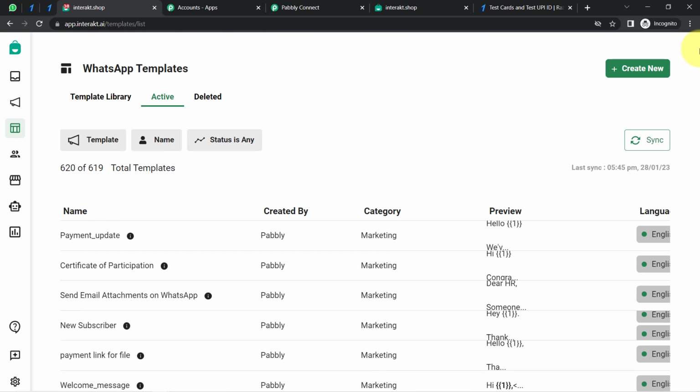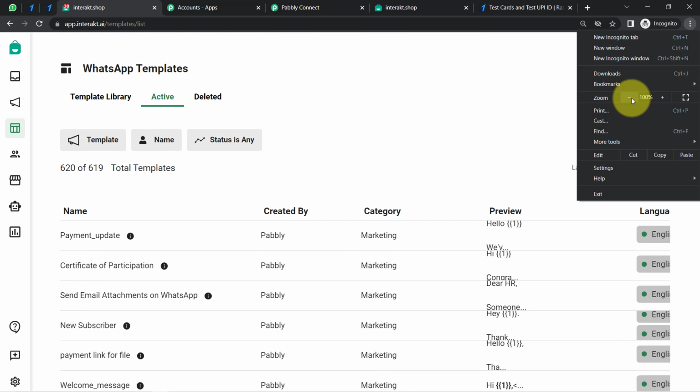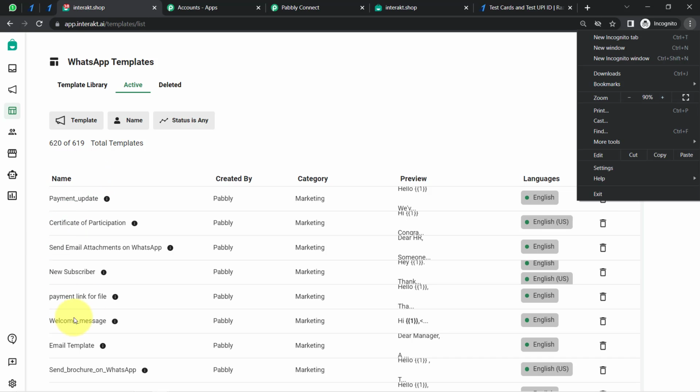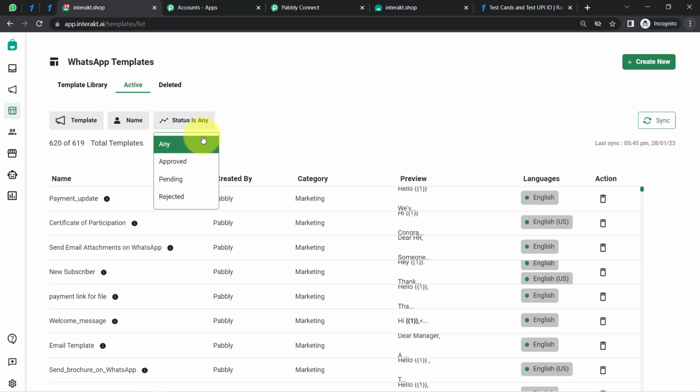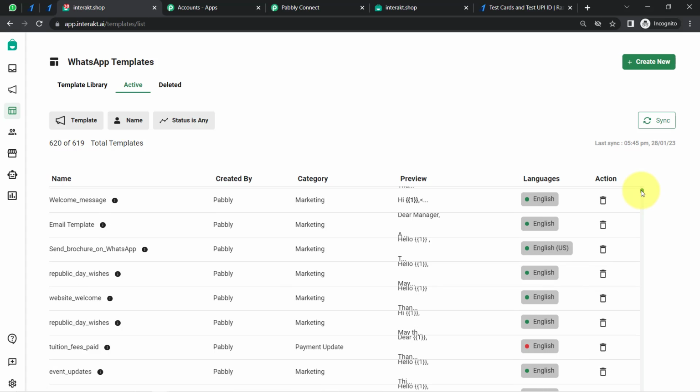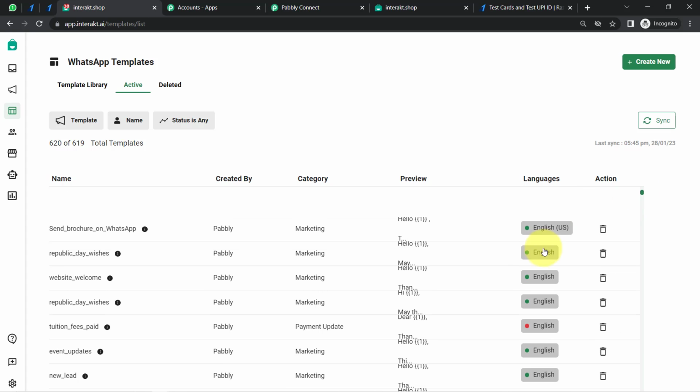Okay, here you can see, let me first minimize it so that you can see it very clearly. These are all the templates. They are shown by category, preview, and here you can see the language along with these colors. So this green color means this particular template is approved. Here you can see the status: approved, pending, and rejected. The templates marked with the green color are the approved ones. The templates marked with the red color are the rejected ones.